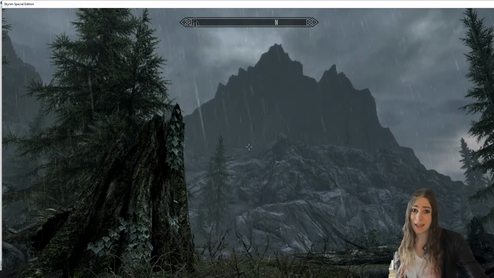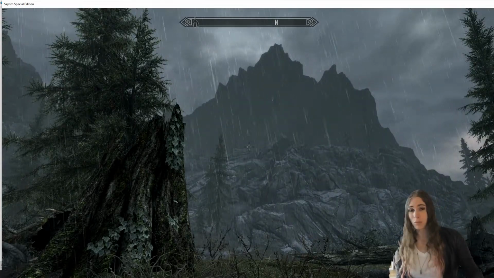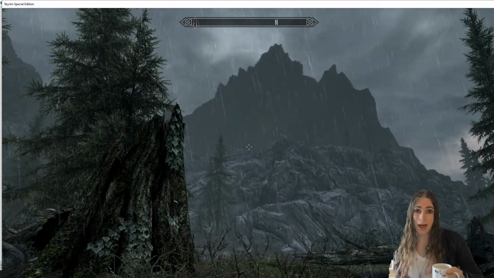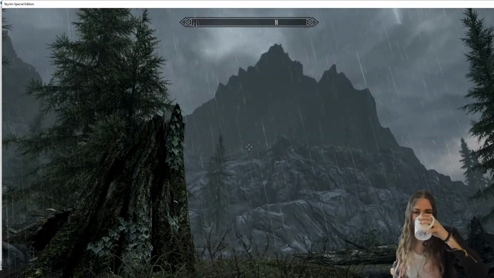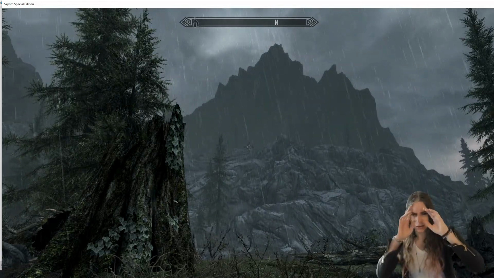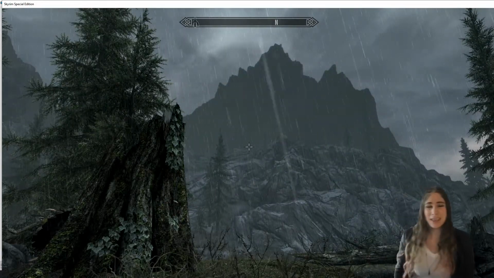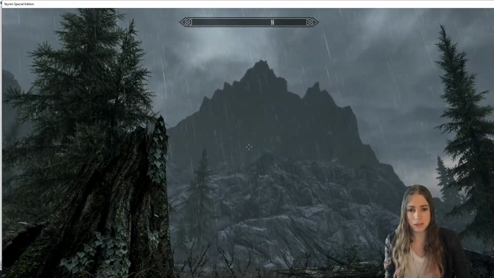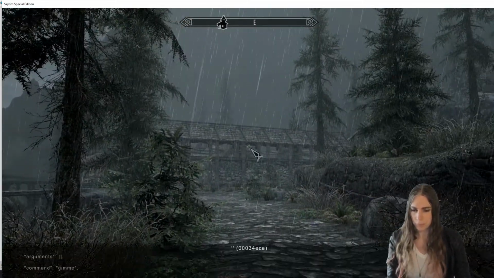Yes, I mod the hell out of it when I play it myself, but I don't install any mods when I'm mod authoring. I don't want any conflicts. I don't want it to be slow. ENB is so slow when you boot it up every time.